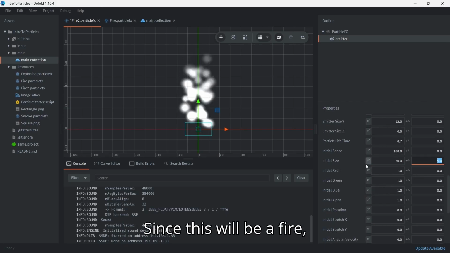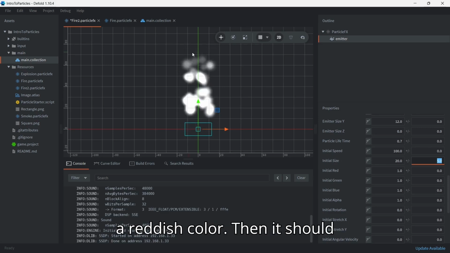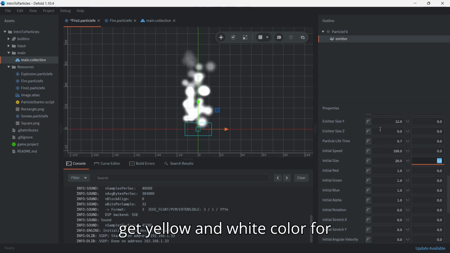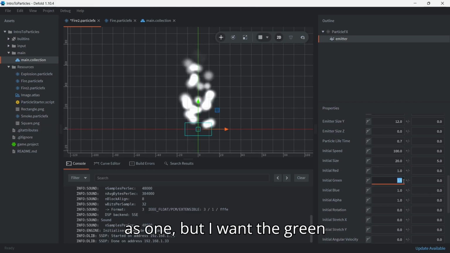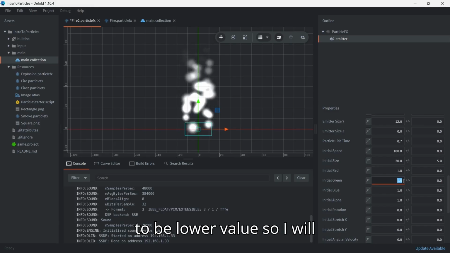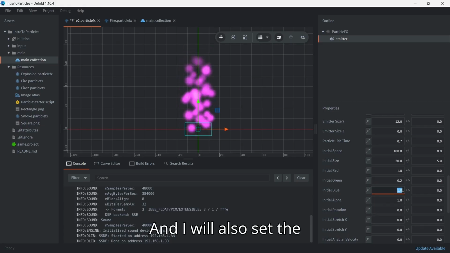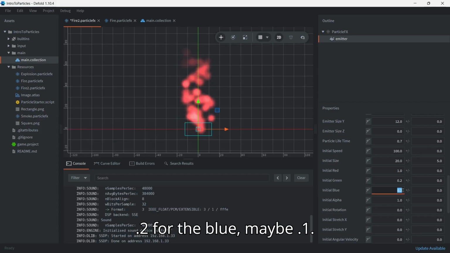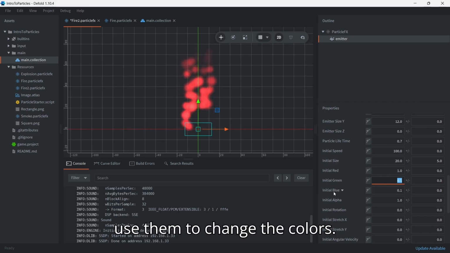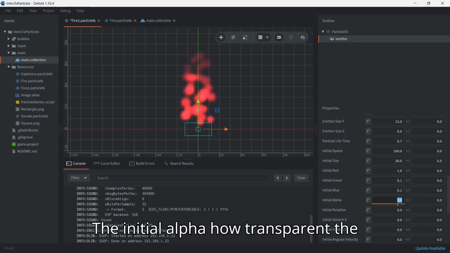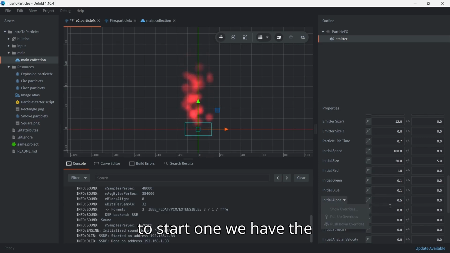Since this will be a fire, I want it to start as a reddish color, then it should get yellow and white. For starters, the initial red will stay as 1, but I want the green to be a lower value, so I will set this to 0.2, and I will also set 0.2 for the blue, maybe 0.1. This is the RGB, you can use it to change the colors. The initial alpha, how transparent the particles will be, I want it to start as 1.